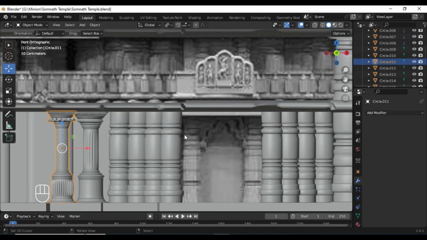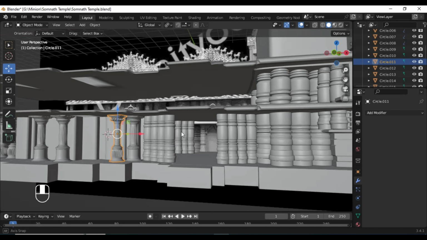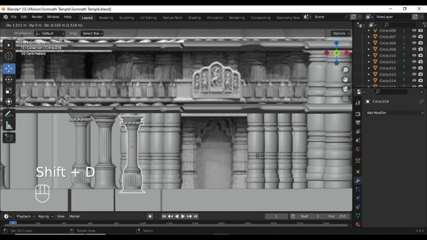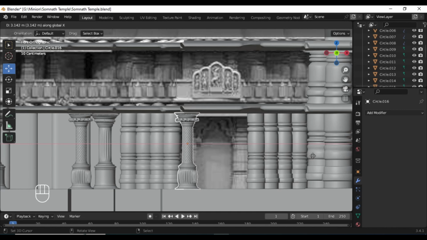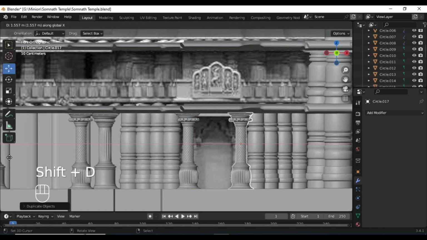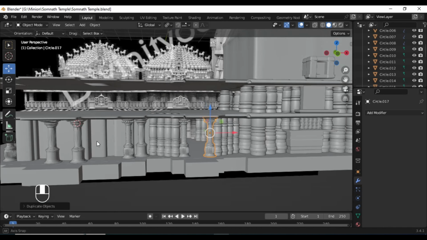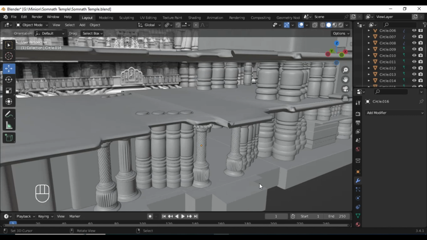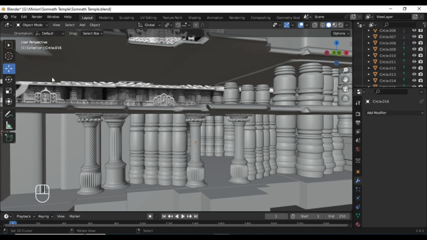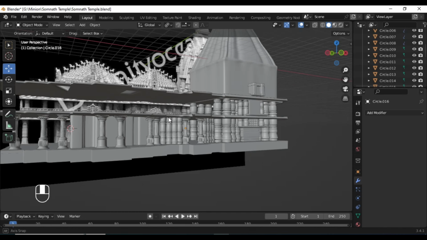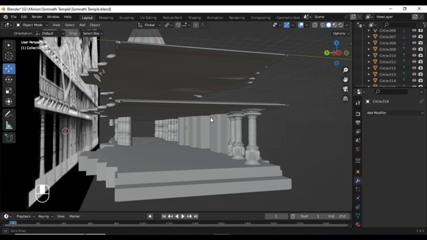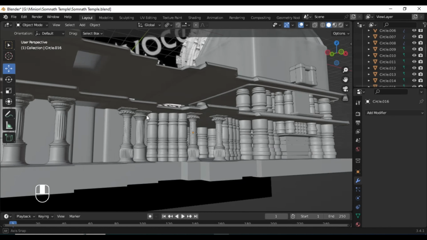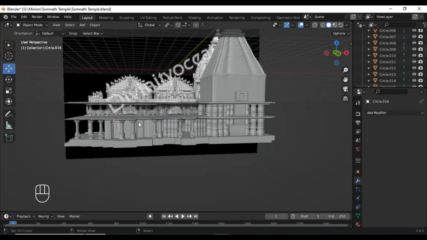And now once you complete the modeling of the wall, you can select any one of the pillars and duplicate it along the x-axis twice, and here you can see we have just placed it over here. Bring them along the y-axis. So here you can see this is looking amazing.